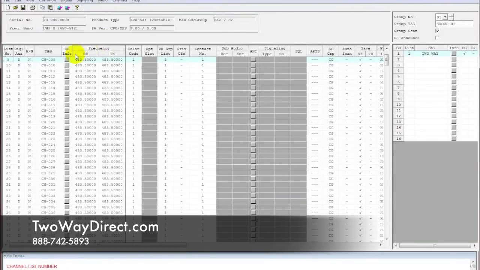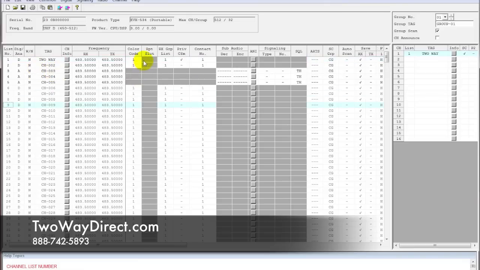And we'll just work our way through the rest of the spreadsheet here. Same thing we saw in the channel information tab there: the receive and transmit frequency, there's that color code I mentioned, receive group list, private call confirmation, and then the contact number. So basically everything I selected there is now displayed in the spreadsheet here.